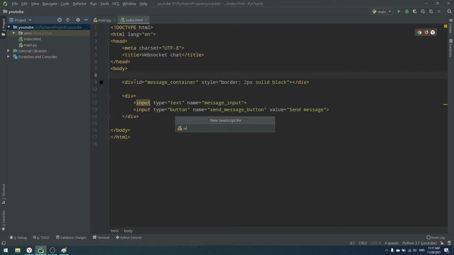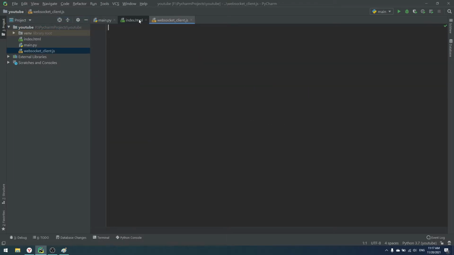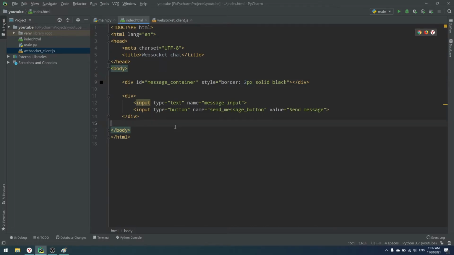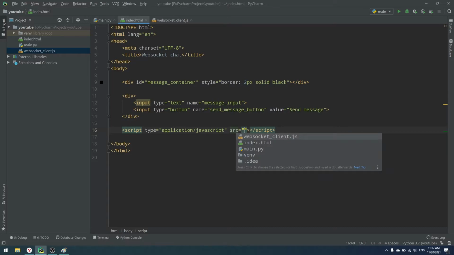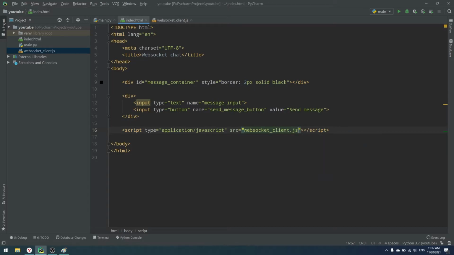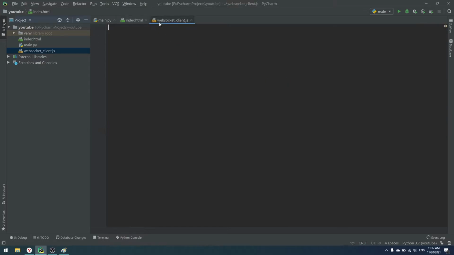Let me just create a new file which is called websocket client. And we need to connect that file with our index.html because we will not load that file by default. So in order to do that, what we can use is script tag with type as application JavaScript. So we are connecting our script here, and src, our source will be websocket client.js. So once again, we are connecting our script here. Type is application JavaScript and src, so our source for our JavaScript file, is websocket client.js.